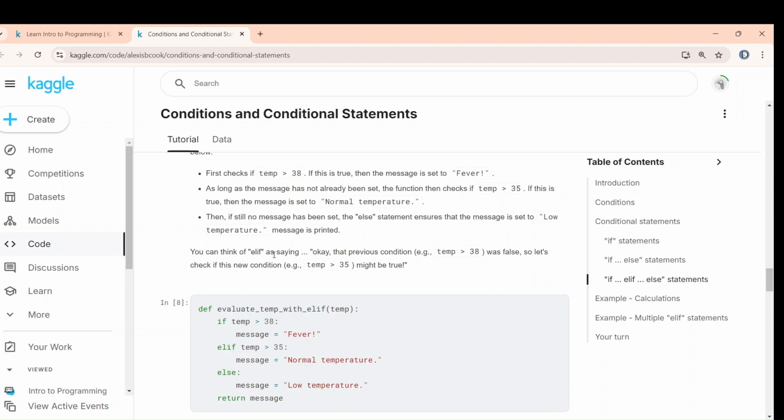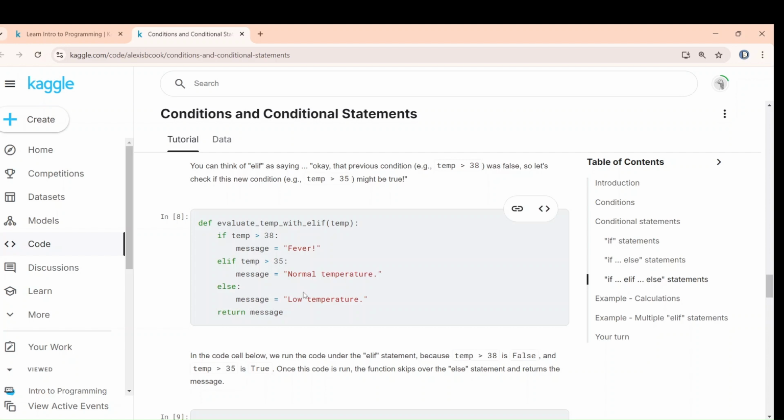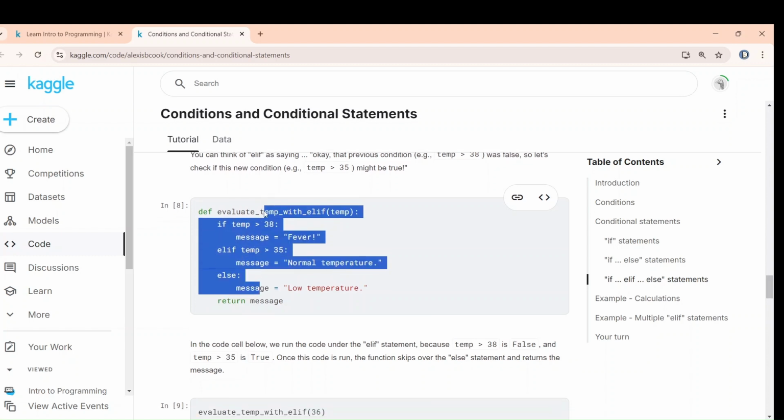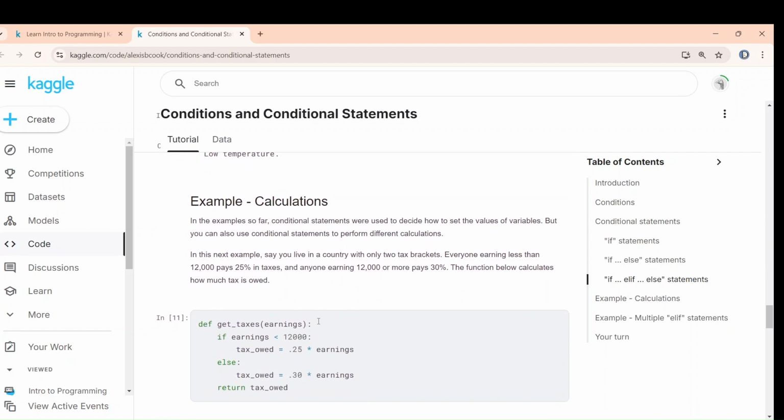So you can think of else if as saying, okay, the previous condition was false, so let's check whether temp is greater than 35. Say the temperature is 37. The first condition fails. Let's check whether it's greater than 35. If it were false again, it will go to the else part. If it is satisfied, 37 greater than 35, then normal temperature will be printed. These other things will not be executed. Now you send 36, you send 34, and you check what the outputs are.